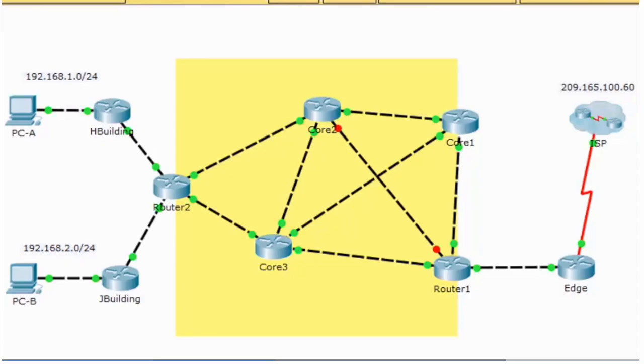The routers that are outside of the yellow box are using static routes. H building and J building both have a default route because they're connected to stub networks. A stub network is a network that only has one way out of the network.